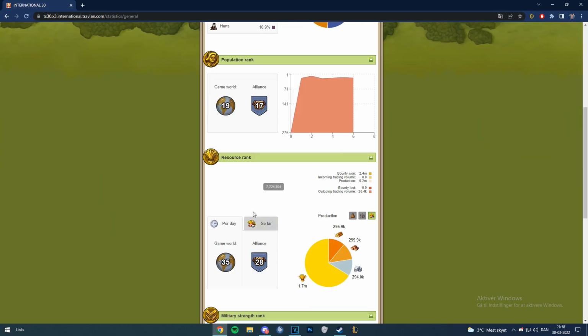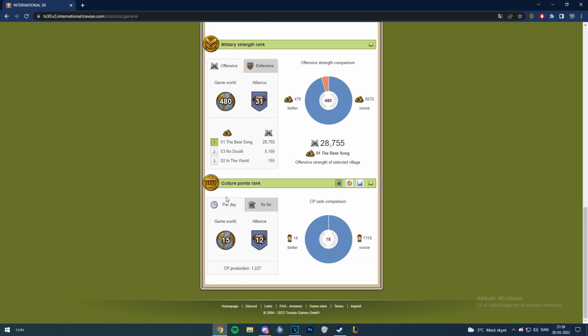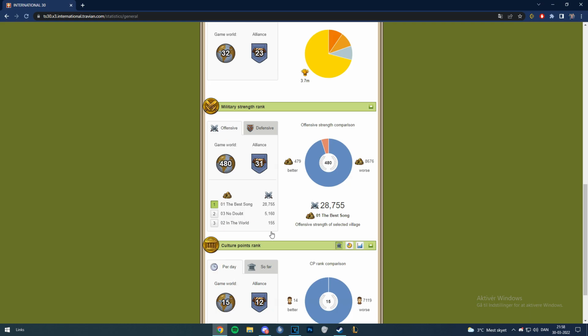General tab today 35, so far 32. Offensive, defensive, yeah, it's really bad. CP per day number 15 and so far number 22. You can just see how good our alliance is. It's really nice.